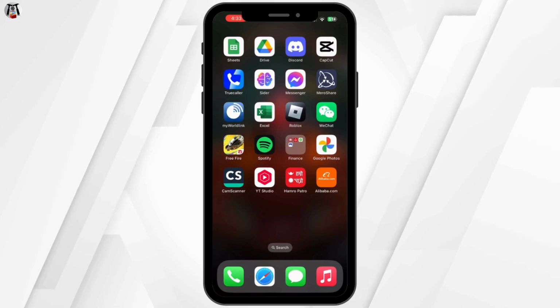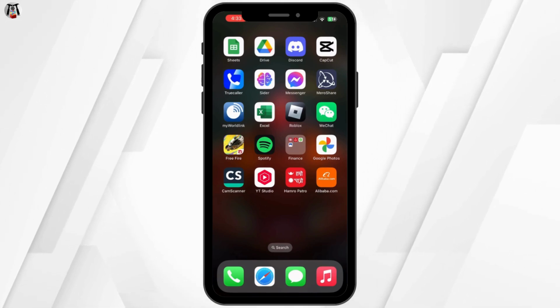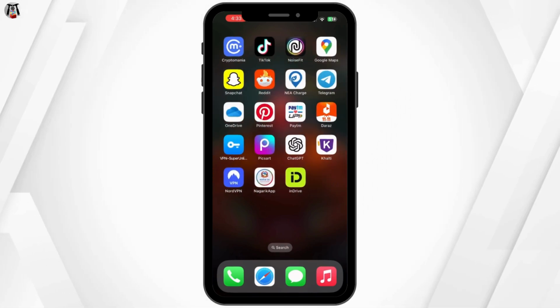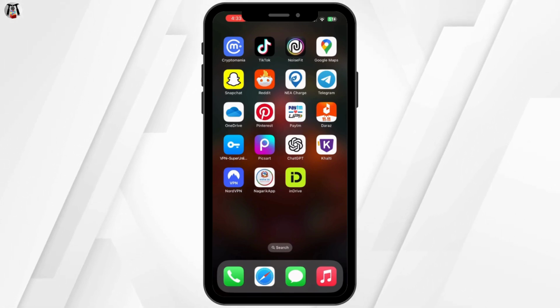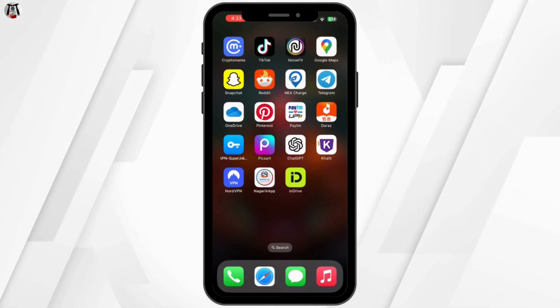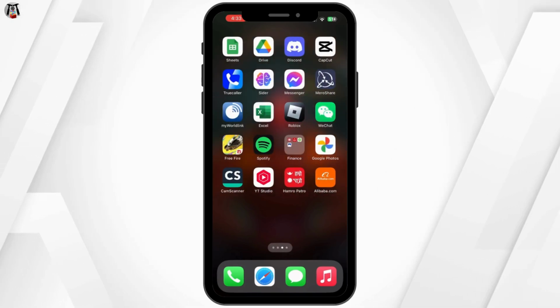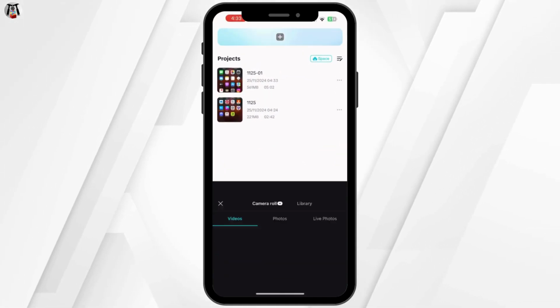In today's tutorial, I'm going to show you how to insert a logo into your video using CapCut. Whether it's for branding or for a watermark, adding a logo is super easy. So let's get started. First, open CapCut and start a new project.